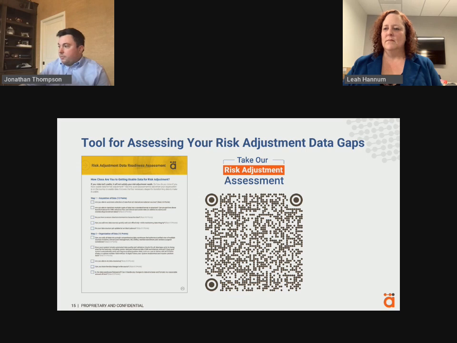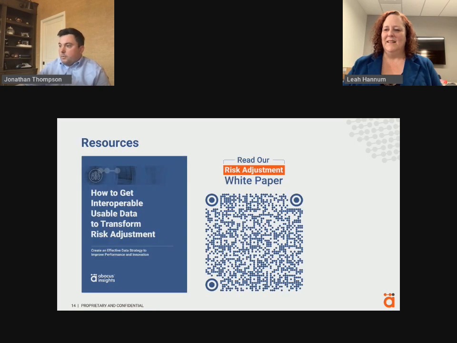Our first question is, I'm curious about the size of most issuers' risk adjustment teams. We're concerned we haven't properly staffed that area, but we're unsure what industry standard we should be comparing to.